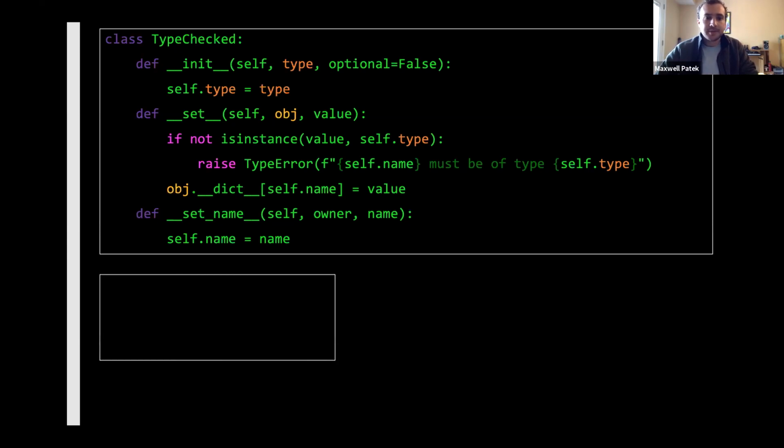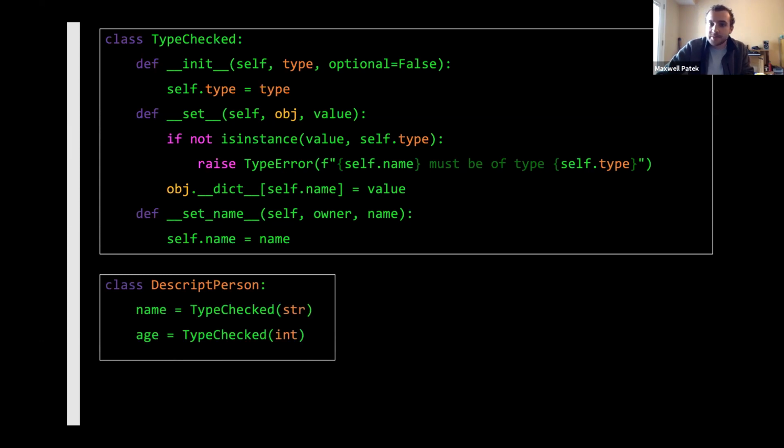Let's look at how this could be used. We've got a class, Descriptperson. Descript is short for descriptor, because all of these classes that we're writing with set and get are called descriptors. So this is a Descriptperson. We're going to write this class using our type checked attributes. So name is a type checked string. Age is a type checked int.